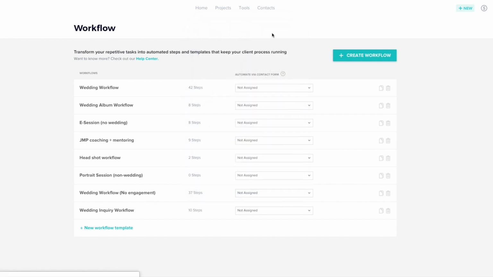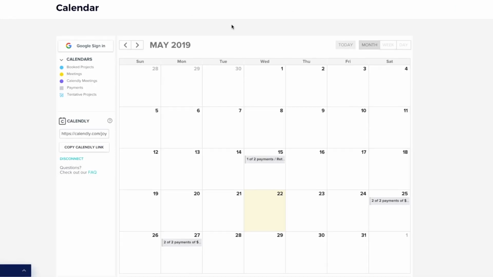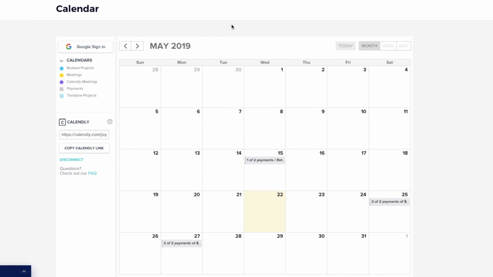Another thing I wanted to share with you guys is the calendar. And I love that this has Google Calendar integration, and you'll see over here integration with Calendly.